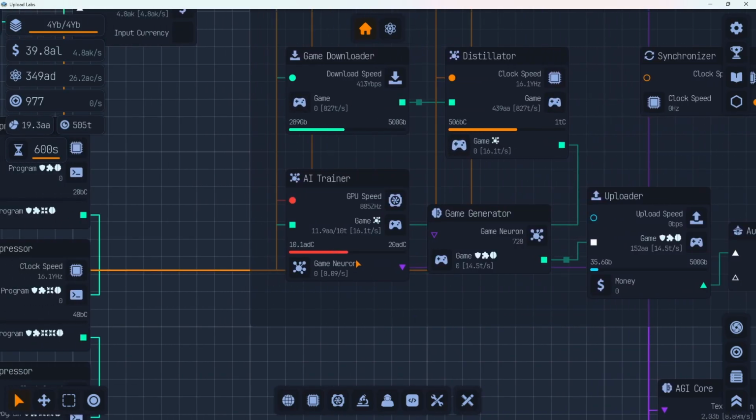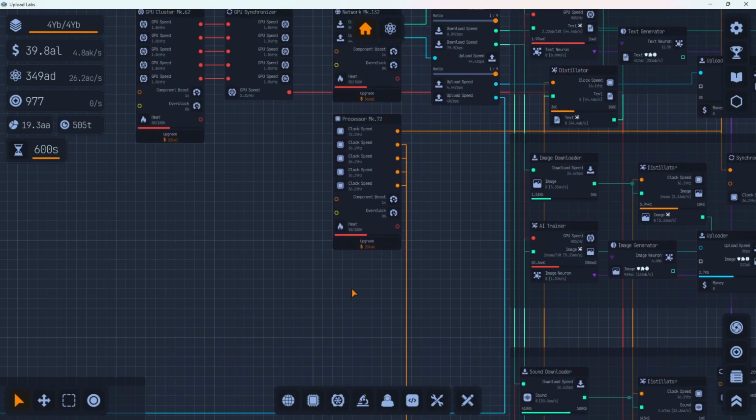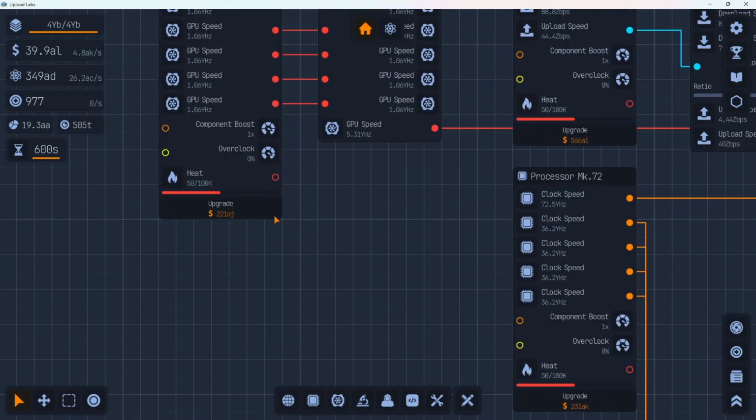We also could use an increase in our GPU speed here because it's going pretty slow, this red bar. This is a royal mess. I'm going to prestige pretty soon and make a nice clean setup of this. That's going to cost us 221 AJ. We have AL, so we should be good. Upgrade this a couple times. See if that made a difference.